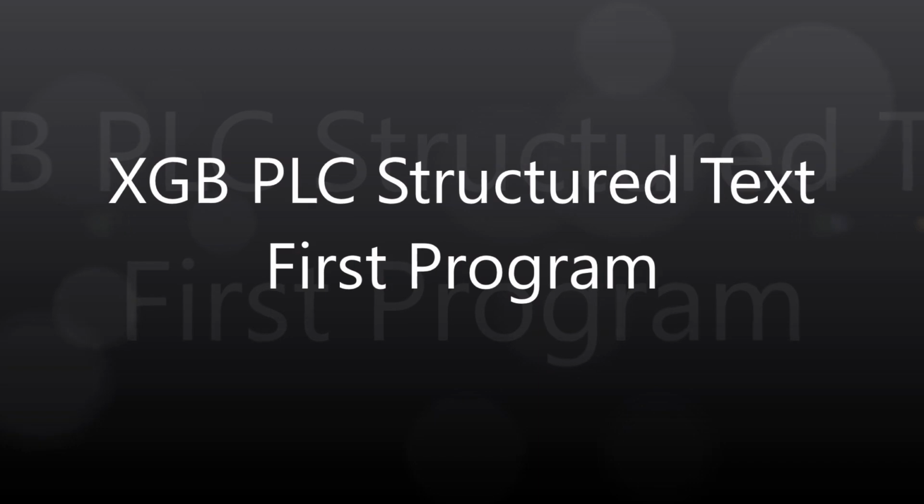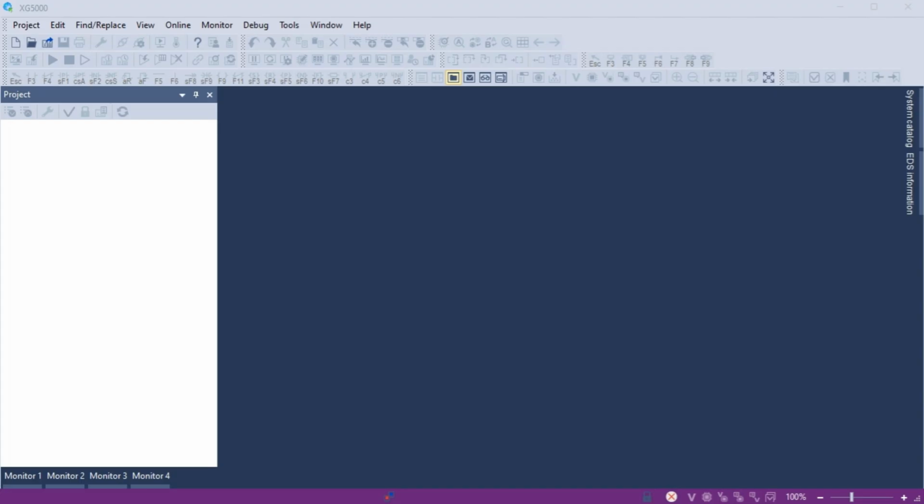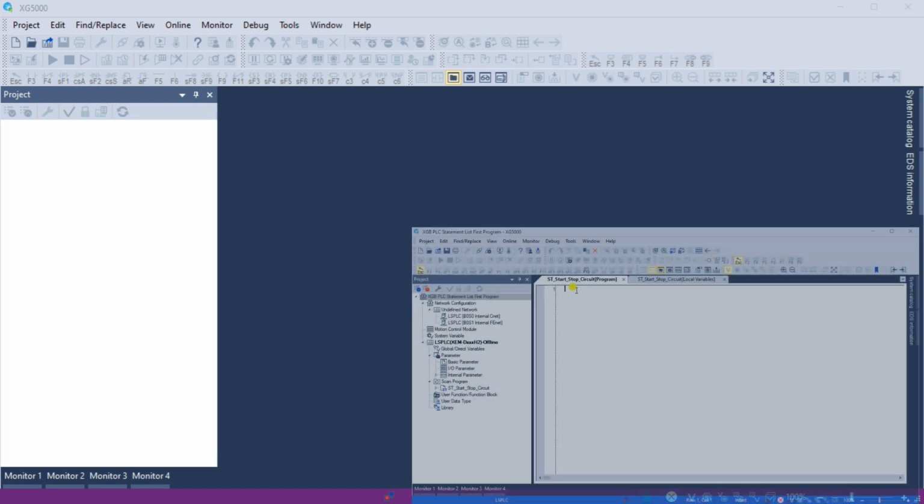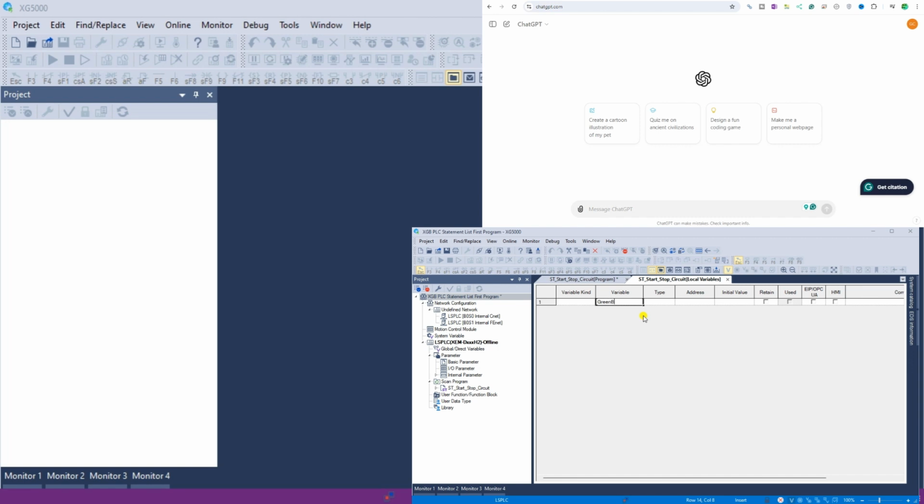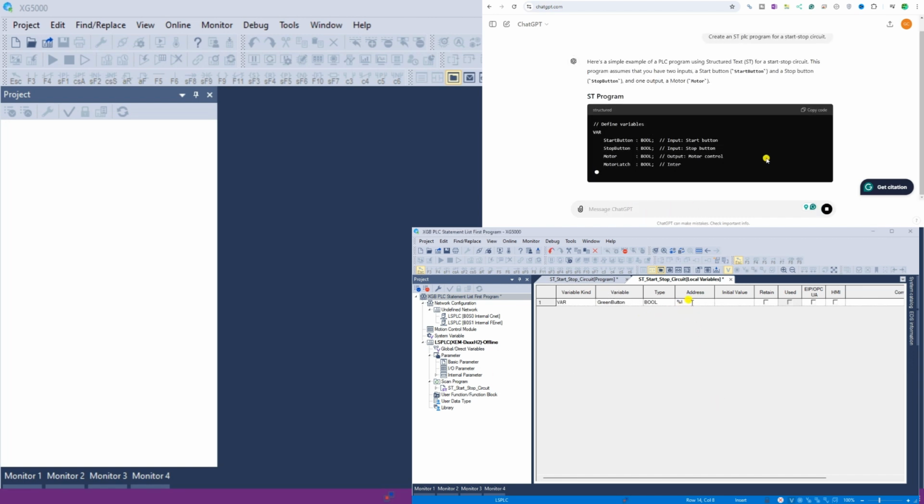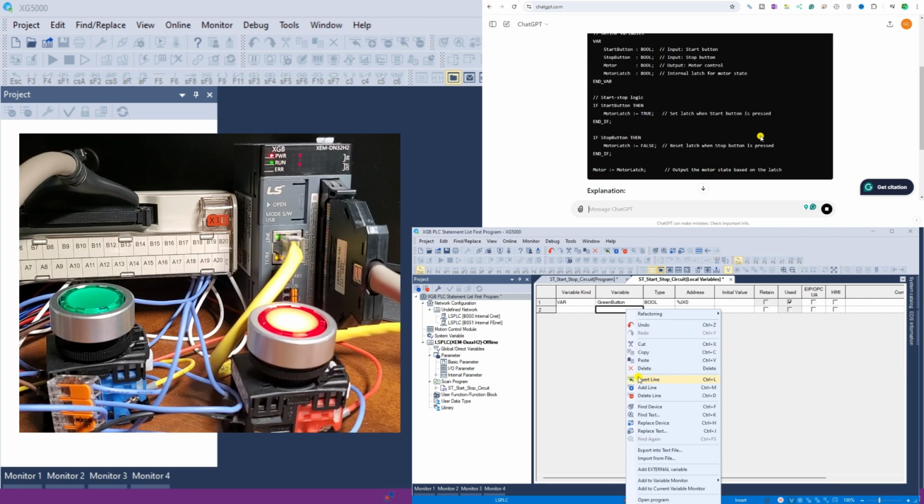Programming an XGB PLC using structured text, or ST, can be efficient for control engineers and automation professionals. Structured text is a high-level programming language commonly used for PLCs, programmable logic controller programming. It offers a robust, structured approach to design control logic for industrial automated systems.